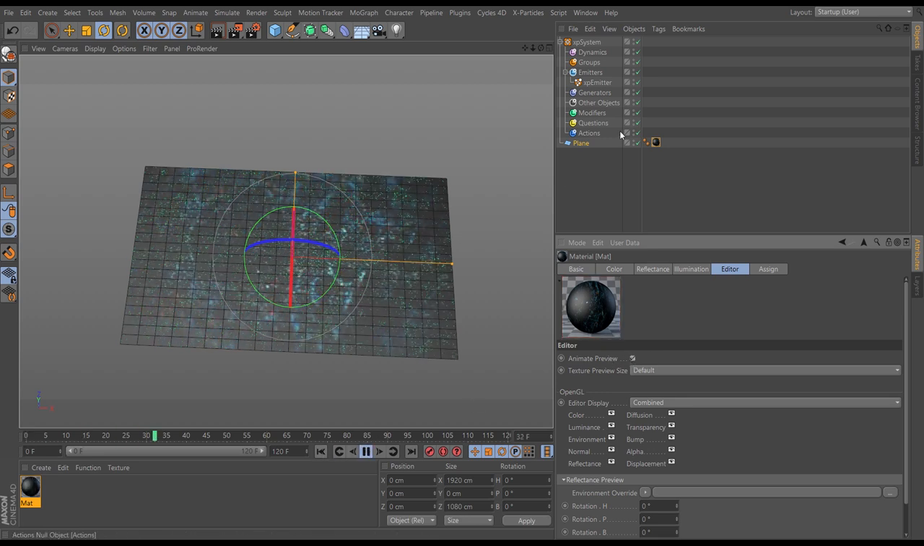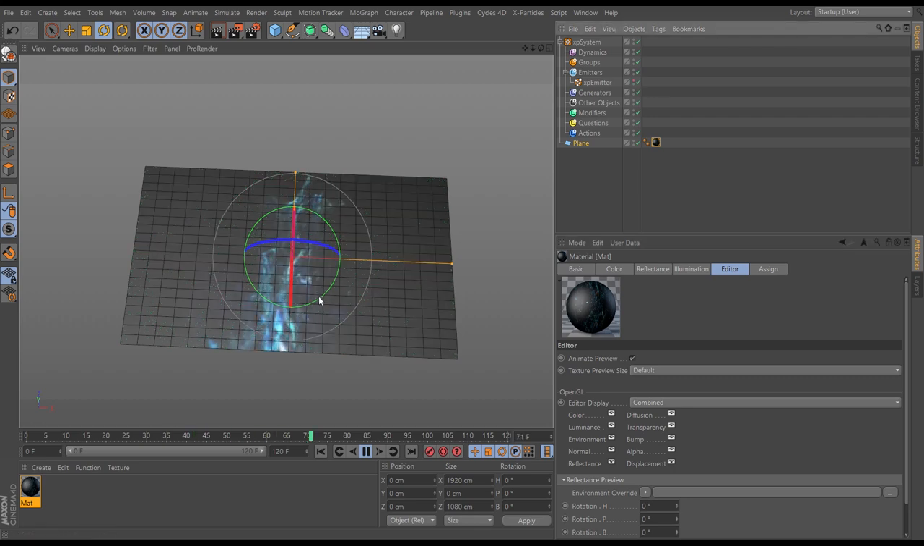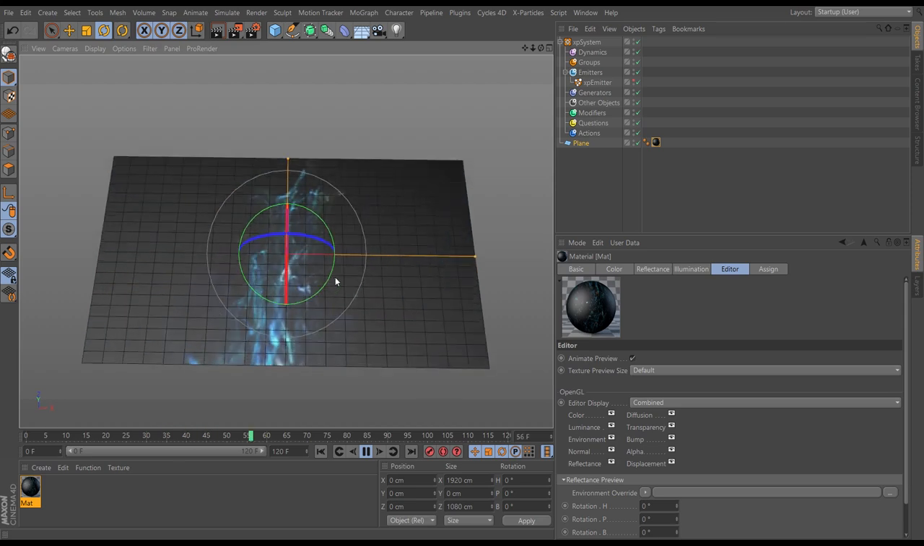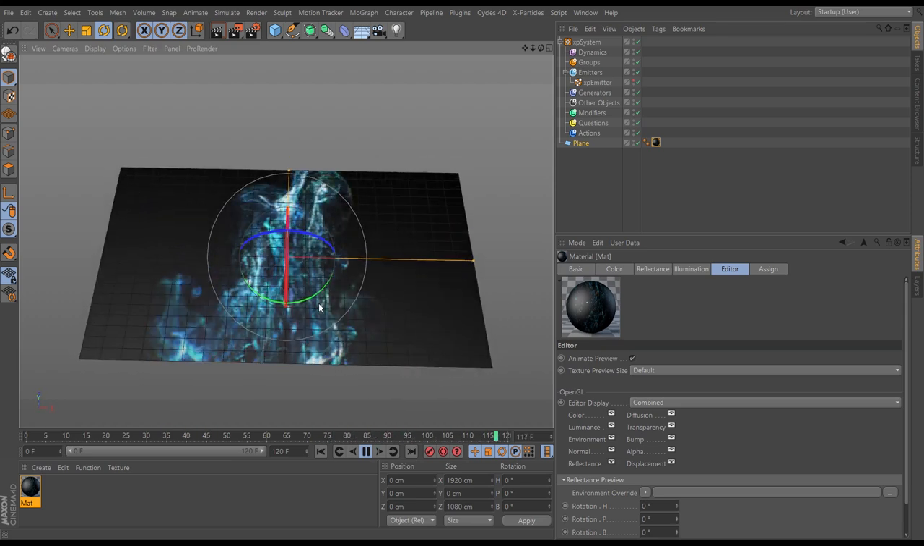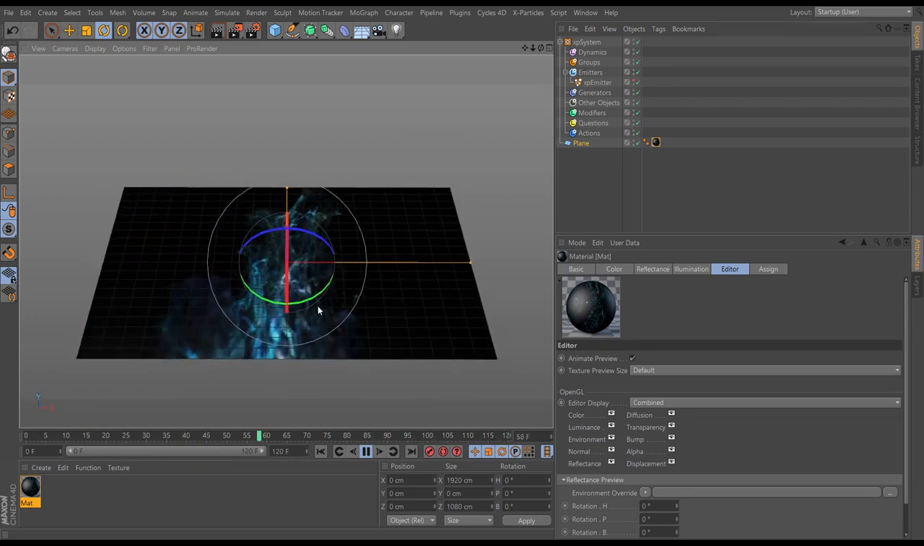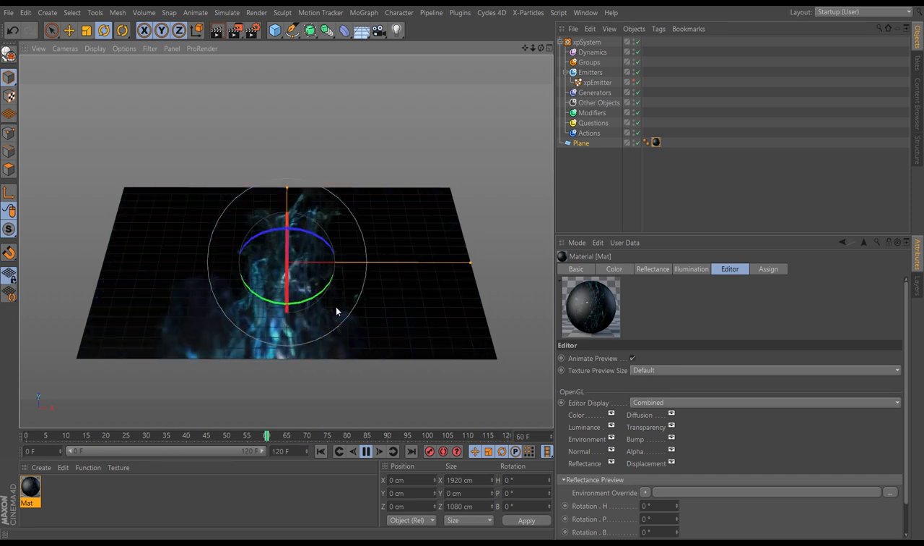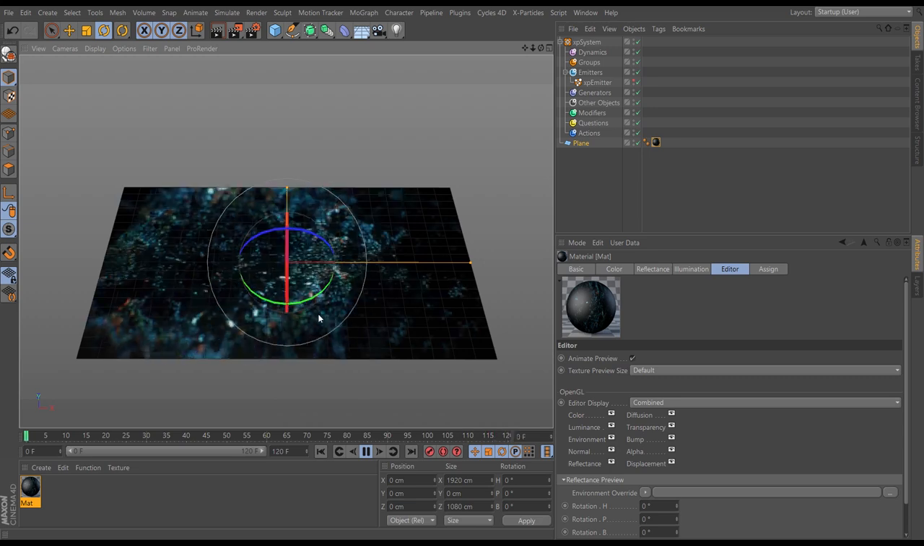So there we go. If I just make those particles invisible, now we've got this video playing on our plane. Okay, so that's obviously nothing to do with X-Particles. You can do that in Cinema 4D and it doesn't give us anything new. But we've got this really nice scene here, which is going to give us some interesting effects once we map these to our particles.